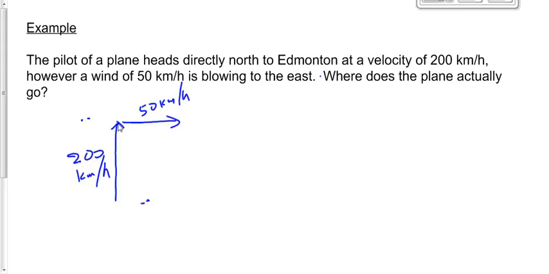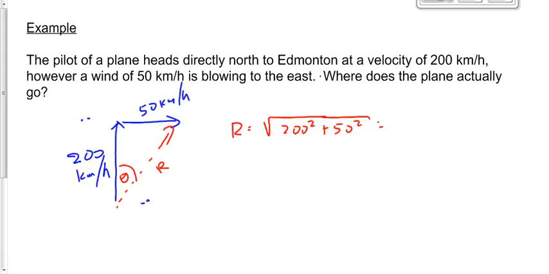Now, my resultant vector, or my dotted line vector, where the plane actually goes, is going to go from start to finish. So the captain of this plane ends up going somewhere northeast. Don't know exactly where. Let's find the value. R is going to be the square root of 200 squared plus 50 squared. We do exactly the same thing, except it's with kilometers per hour instead of meters. And theta is going to be the inverse tan function of opposite over adjacent, 50 over 200.